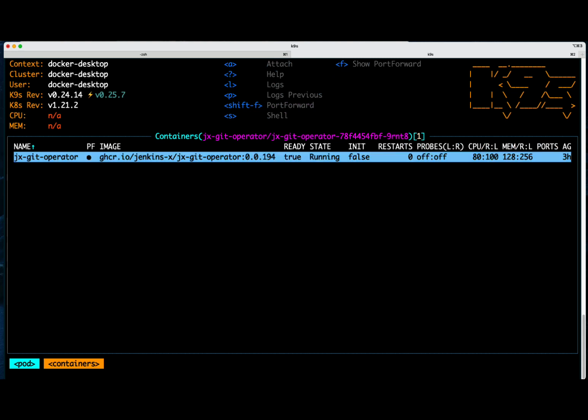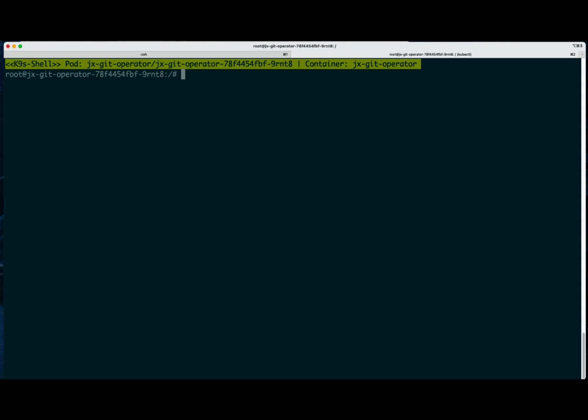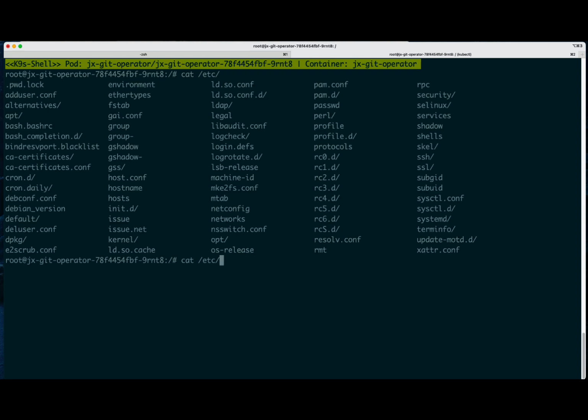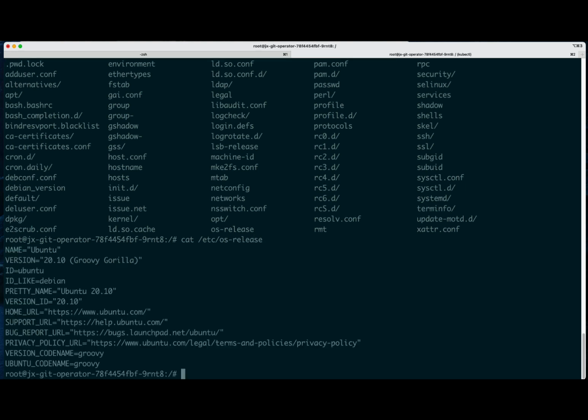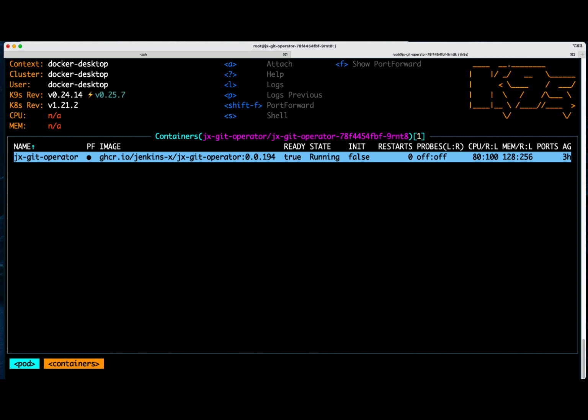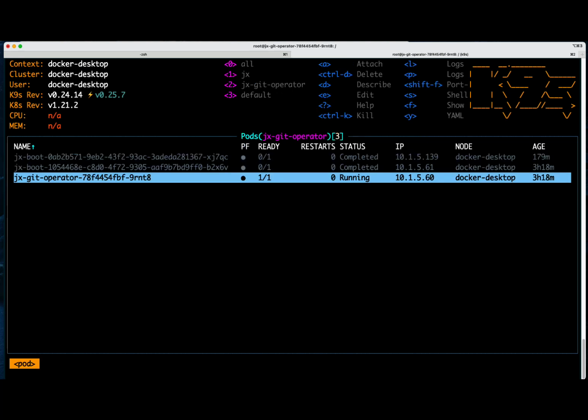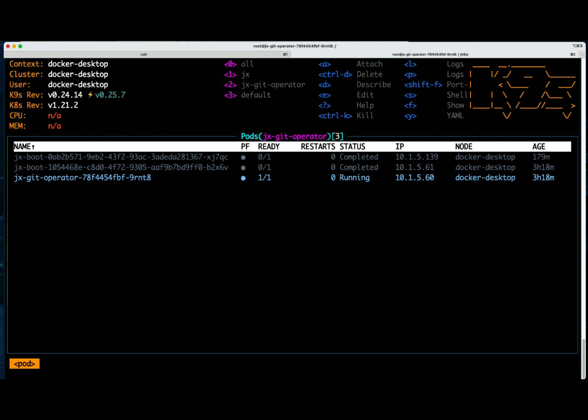Not a problem. Let's get into this git operator. If I press S, it'll drop me to the terminal inside that git operator. Let's see what we have here. cat /etc/os-release. Let's see what this container is. Oh, it's an Ubuntu 20.10, pretty nifty. If I Control-D out of these, it drops me back here, and you can see it allows you to do all kinds of things.